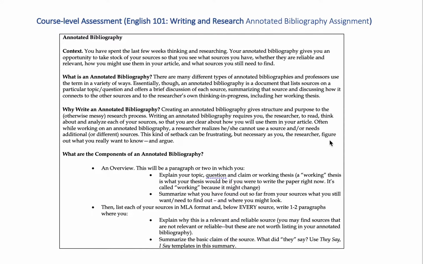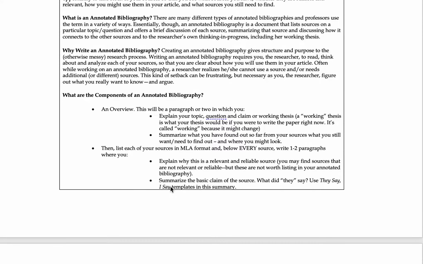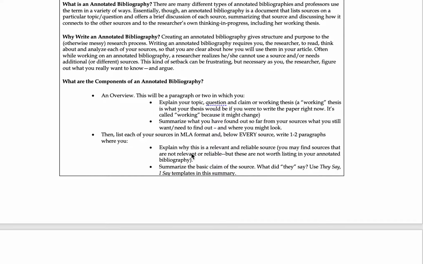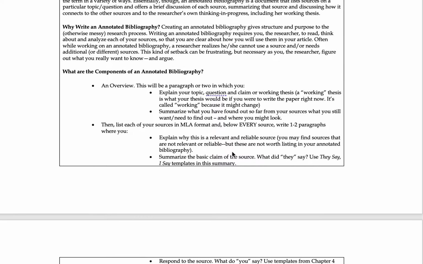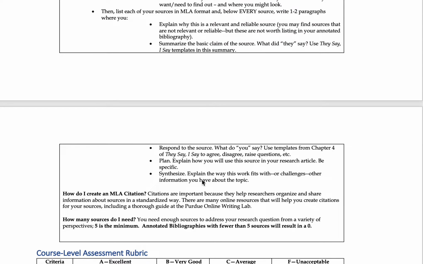So this assignment is for an annotated bibliography. Basically, a student must do some research on a topic and write an overview about what they want to learn and what they have learned already and what their working thesis is, and then list each of those sources and annotate based on these 5 areas: explain why the source is relevant and reliable, summarize it, respond to it, plan how they might use it in their paper, and then synthesize, in other words, explain how the sources kind of speak to each other.